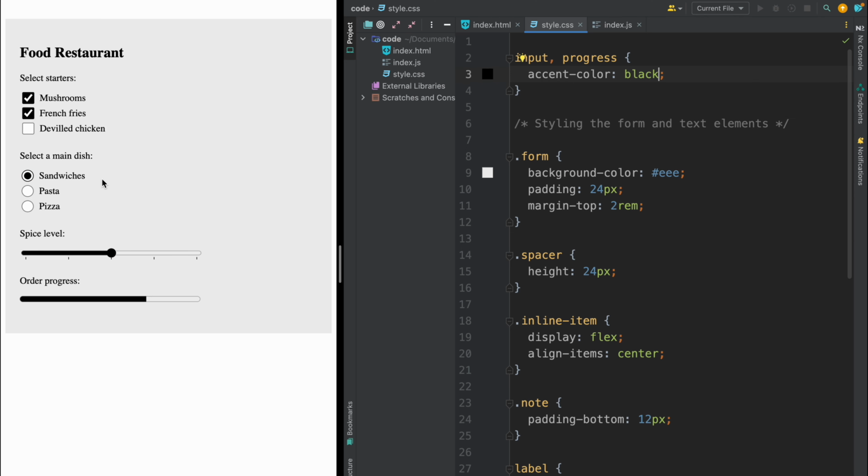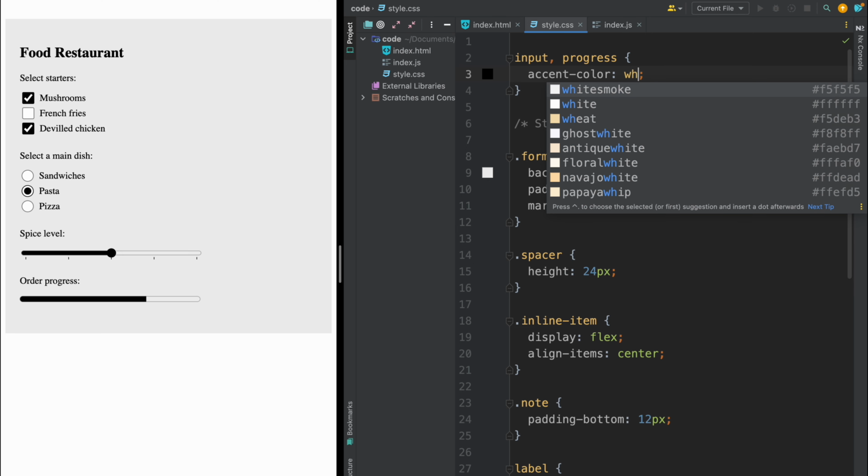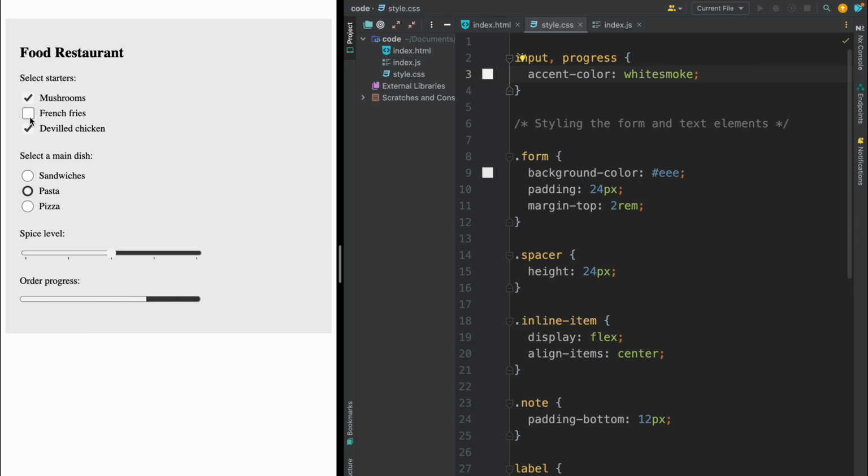Nice. You may observe that check marks in checkboxes and inner circles in radio buttons are now white to be noticeable. Yes? If I set white smoke color, we will have black check marks and black inner circles. Also, the same thing applies to input range and progress. And it works with any color.